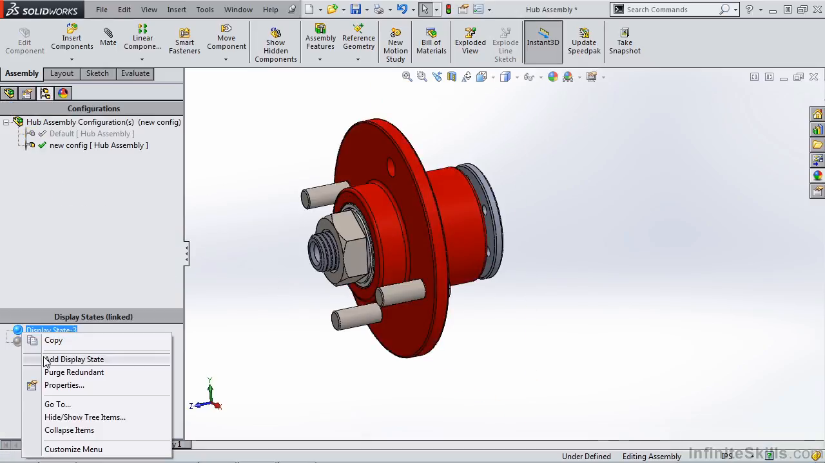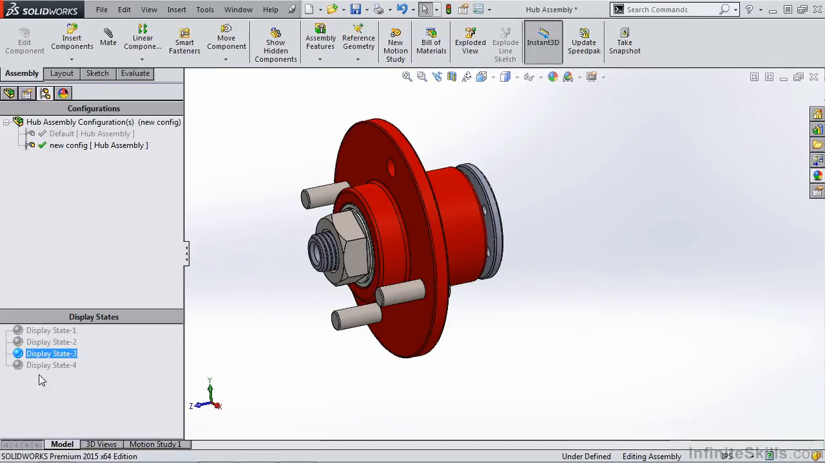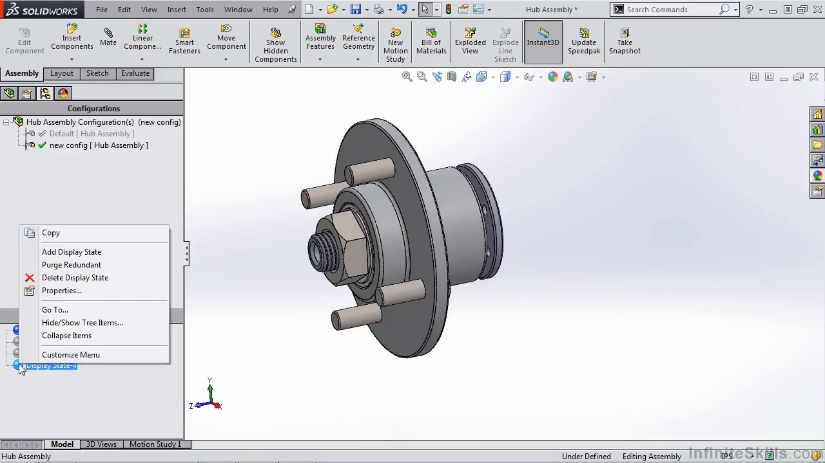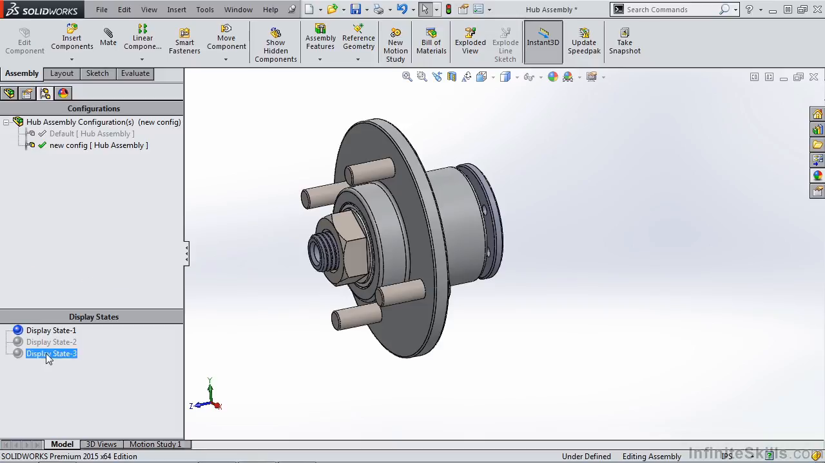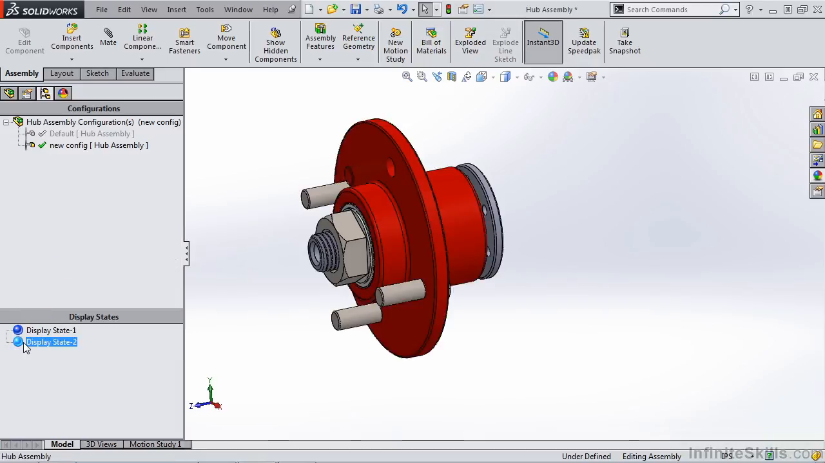If at any point in time we go into the properties and unlink these, all display states will become available for all configurations. We have the option to purge redundant display states since a few of them were copied, but since I made changes to display state 4, it's no longer a redundant display state. I can delete that display state as well as display state 3 to simplify my options.